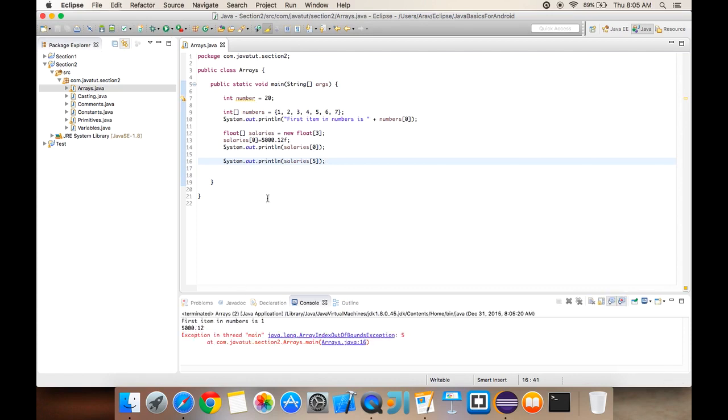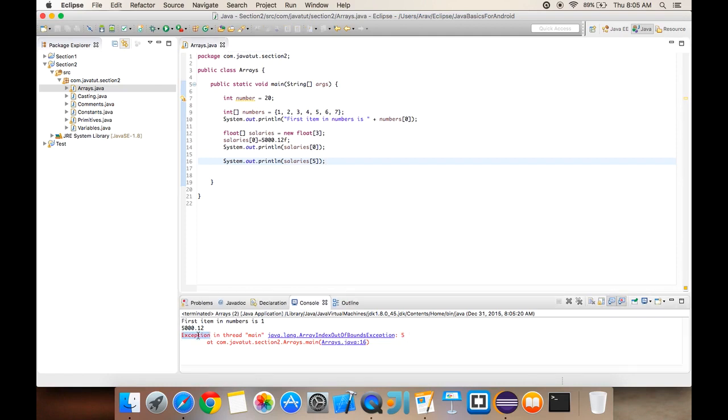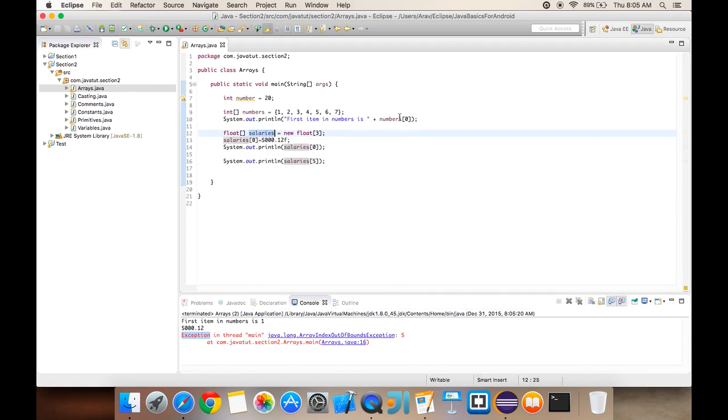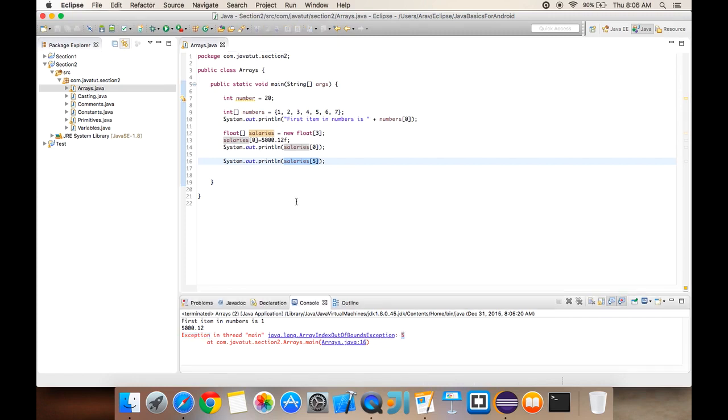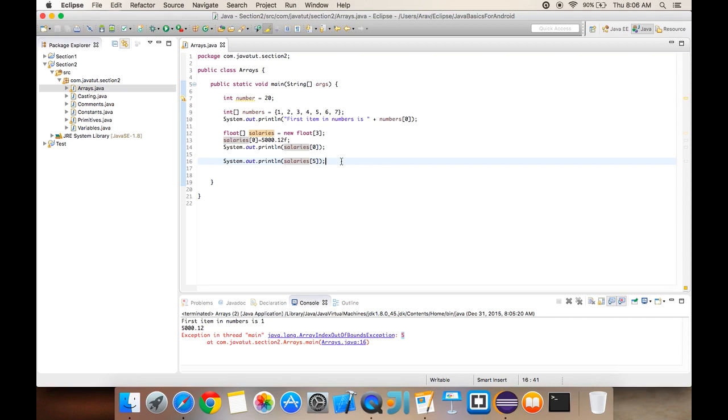We got 5000.12 displayed, but then we have exception in thread main array index out of bounds 5, right? We're going to look in detail at exceptions in a later chapter, but just remember that exceptions are bad. If something like that happens in your program, it almost always means that something went wrong. What went wrong here is we have told Java that salaries can hold only three values at 0, 1, 2 position, but we asked it to display the fifth position value, which doesn't exist. So we have an array index out of bounds exception, and it even gives you the value that you supplied, right? So it's very important to remember that we can never go out of bounds of an array.